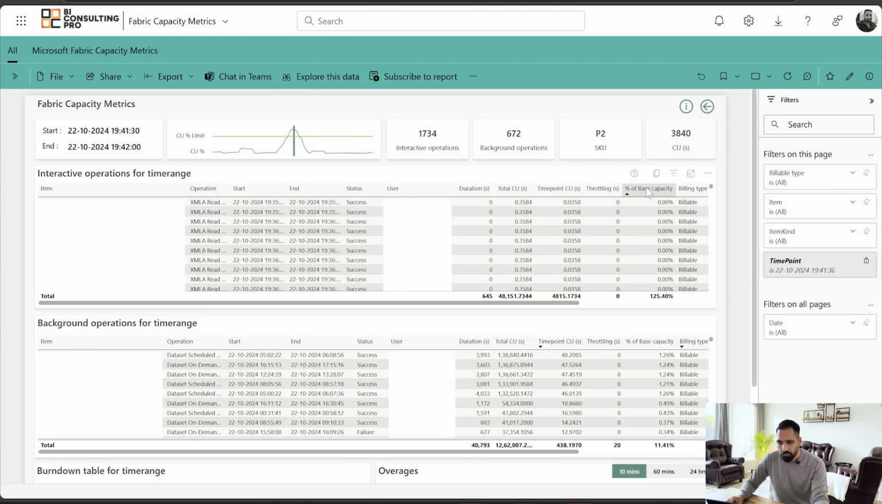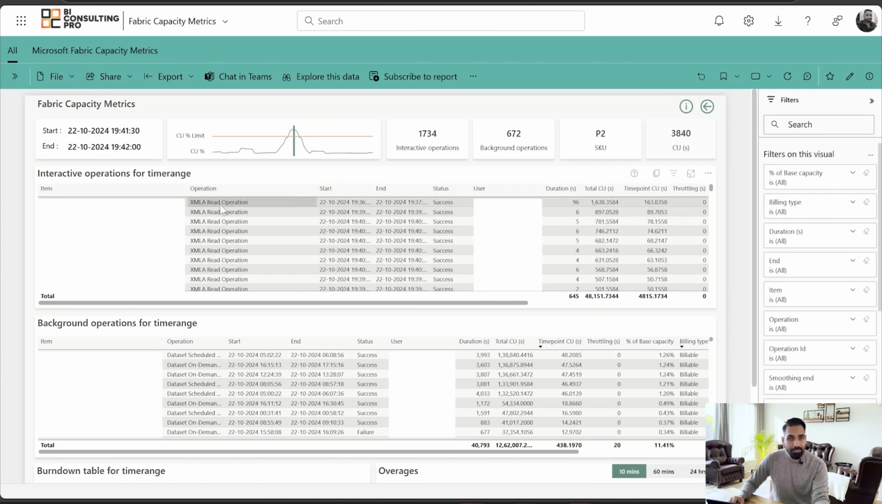So you can just go to the users and ask, hey, you are using 4.2% of the total capacity, and over here it's being utilized more than 100%. So you can just write an email, try to get to know what activities they are performing, and most of these are because of the XML operations over here. So this is how you can use this capacity metrics app to track who are the users which are using the maximum amount of capacity.